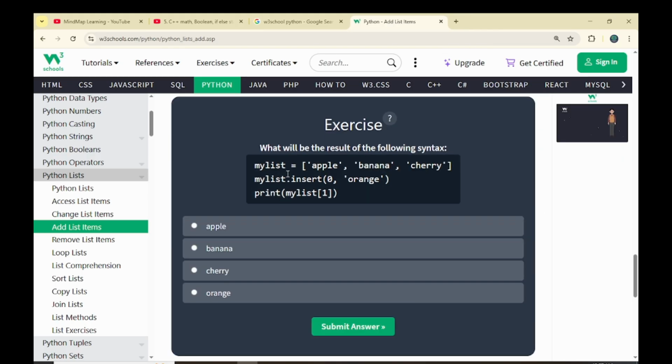What will be the result of the following syntax? My list: apple, banana, cherry. My list insert 0, orange. So orange will be inserted in the 0th position. My list 1. So apple would be the output.